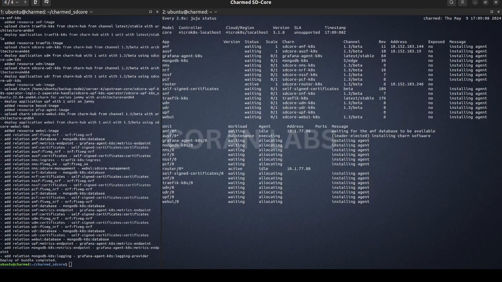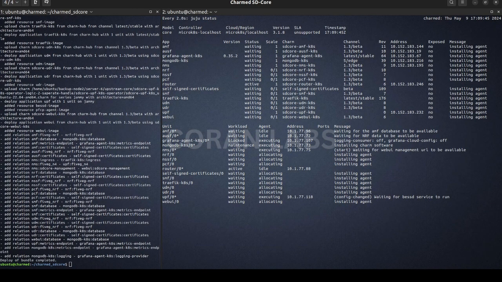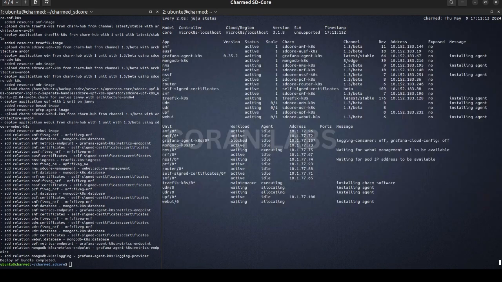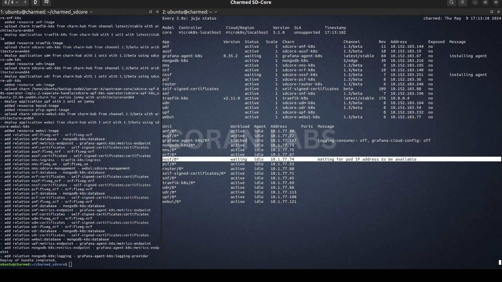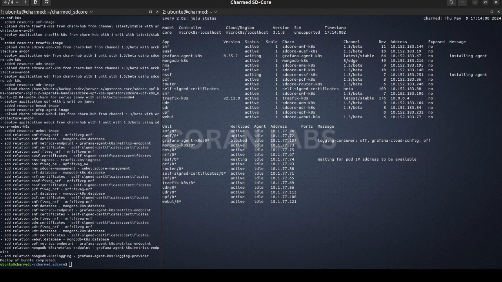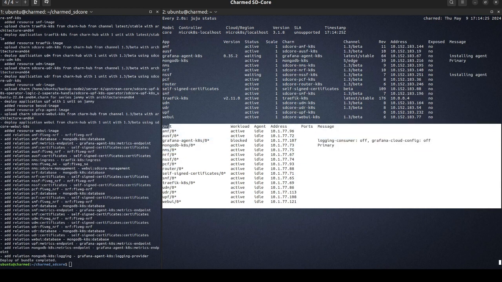So the deployment bundle is complete, and on the right-hand side, you can see the status of your pods. The deployment is ready when all the charms are in the active idle state. So you can see all the network functions are now up and running, which means that the Charmed SD Core is working fine.